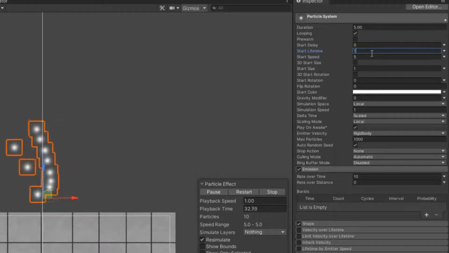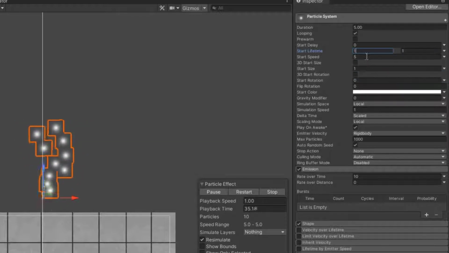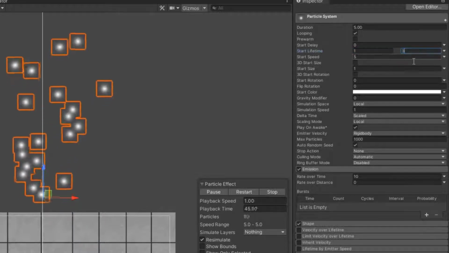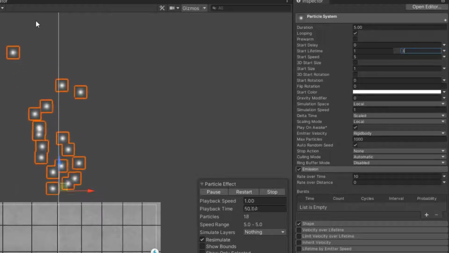With most parameters in the particle system, you can click the little arrow next to it and select a curve or random between two constants or two curves. I like to do random between two constants and do something like 0.3 to 0.6 or something like that. This way you have some particles that last longer than others, or something like 1 to 3. So you can see some of them disappear very early and some of them last very long.